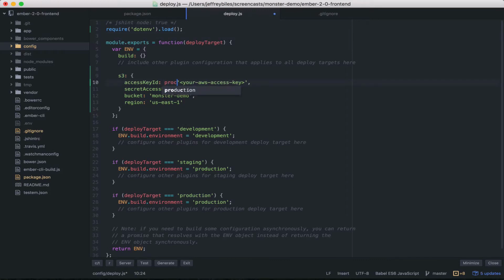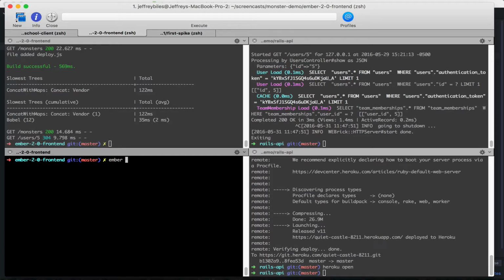So process.env and then the name. Now we'll call ember deploy production. And notice we don't have to save our changes in order to be able to deploy them. That's something interesting to keep in mind. Also, we've got two steps in the deploy process, the build and then the upload to S3. We'll keep on adding to that as we go.